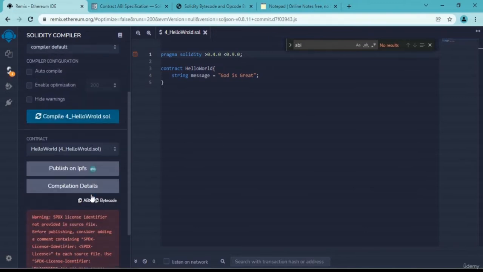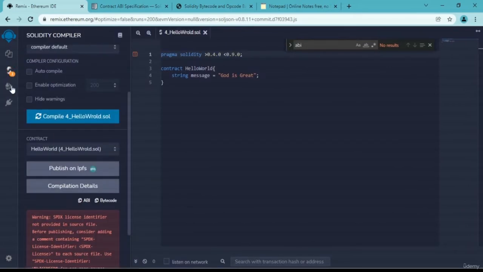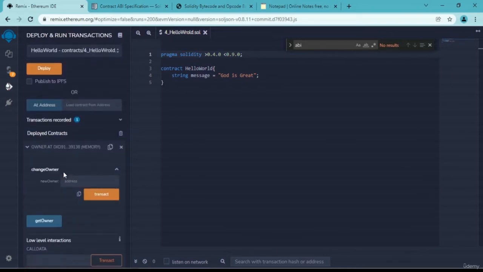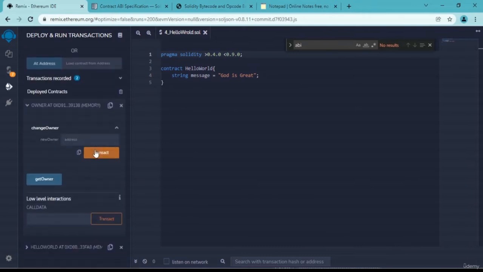But for now, let's try to compile our code. As soon as I compile, it is already compiled. And if I go inside of this deploy tab and try to deploy this contract, let me open the console again.